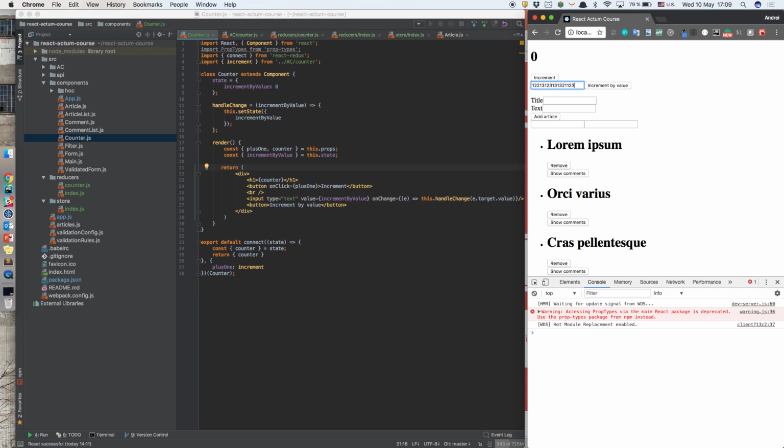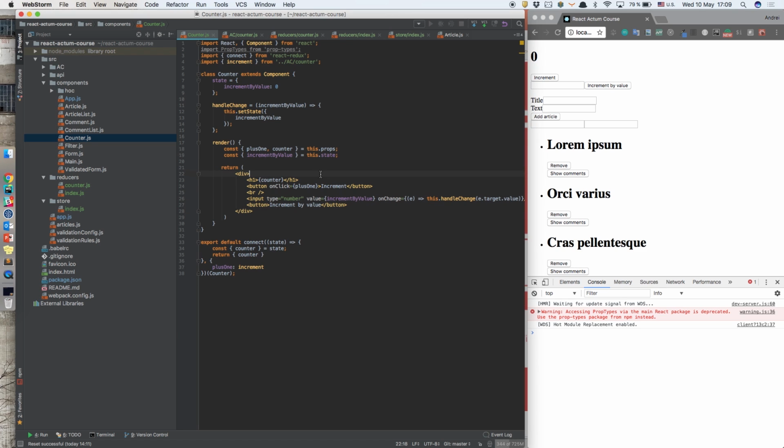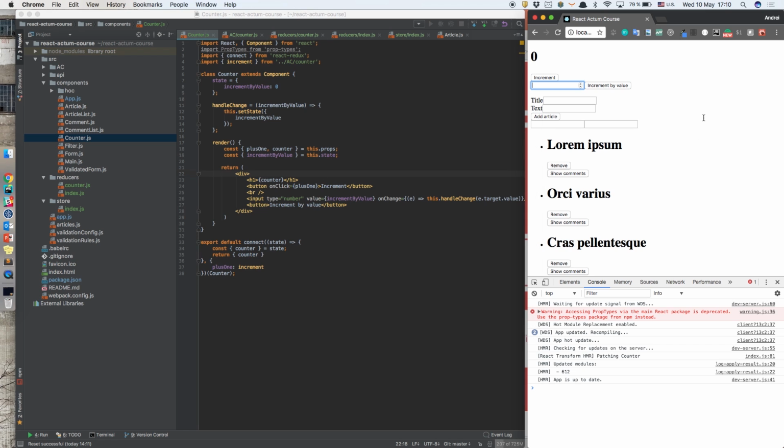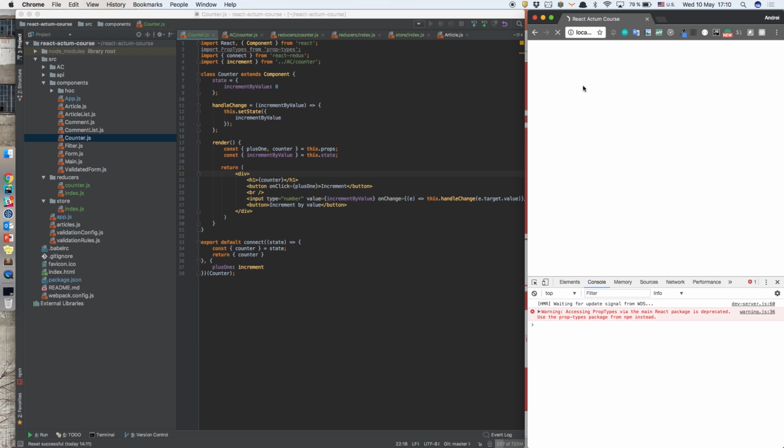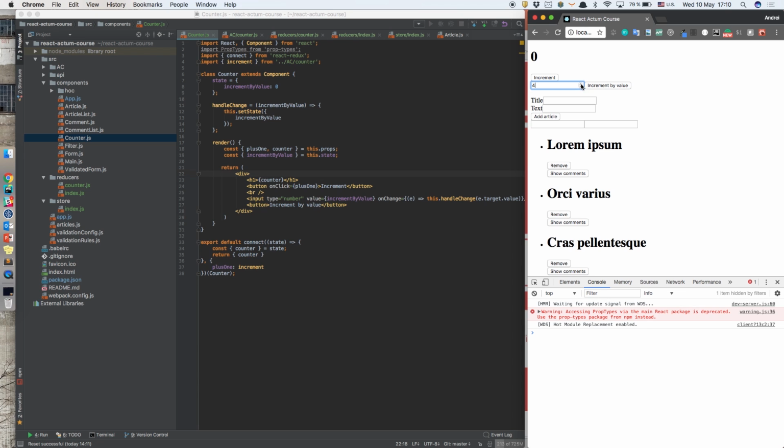Works, yes. We change the state of our input. Let it be type number. We can't increment by word. So we created the UI, yes? So it starts from 0 and we can change it. We created the UI. What's next?